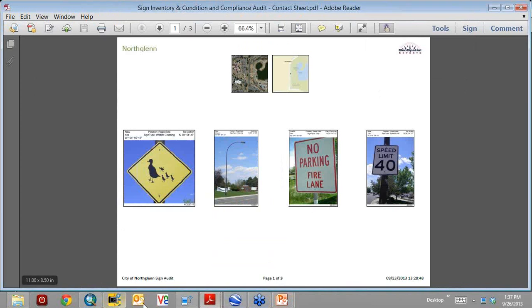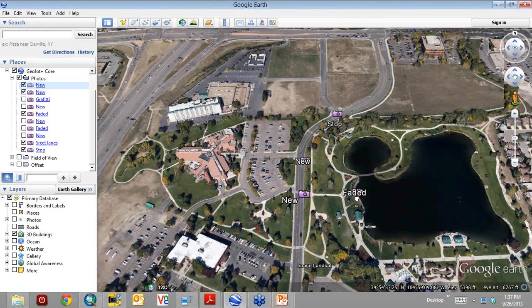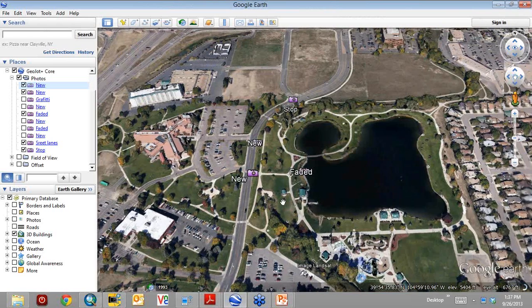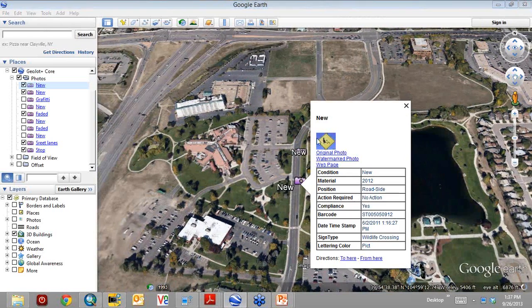Now for some maps, like I said, we did Google Earth output, so I can bring that up. So this is a Google Earth output of our data. And for each photo, you can click on it and see the thumbnail of the photo and all the attributes collected. So you can see that for all your different photos.